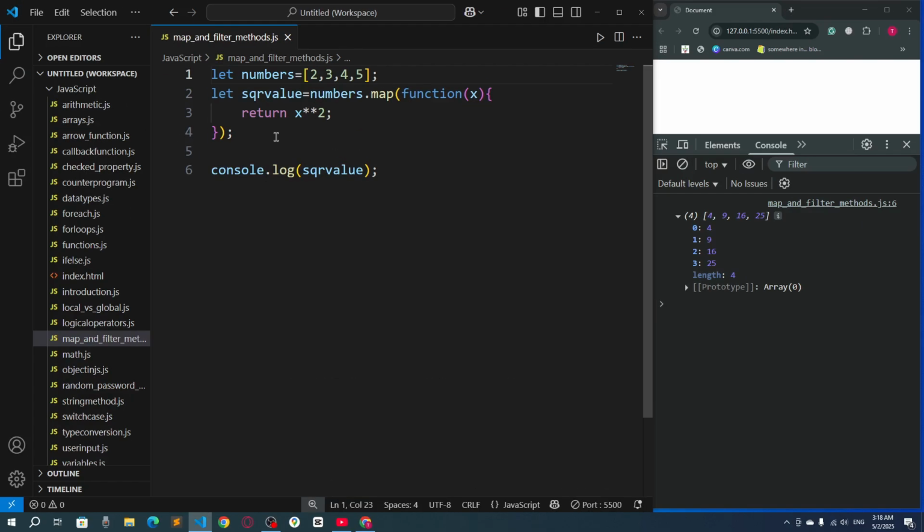Now let's go for the filter method. So the filter method will create a new array containing only elements that satisfy a specified condition. I mean, it doesn't change the original array. Okay, wait, let me give you an example.